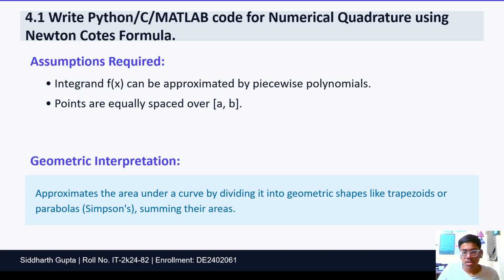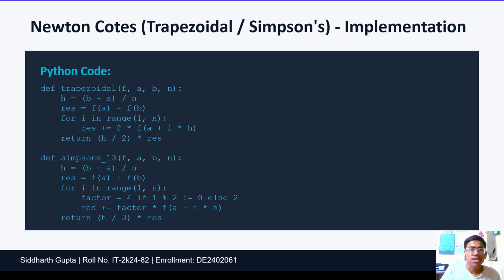Second, the geometrical interpretation will be: you can say it will be a curve that will be broken into many trapezoids or many parabolas, and we are adding all of these to find the final integration.